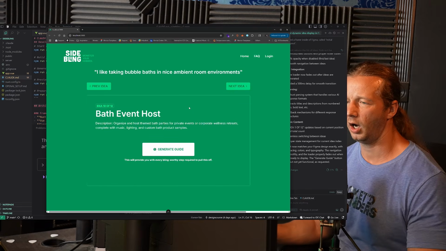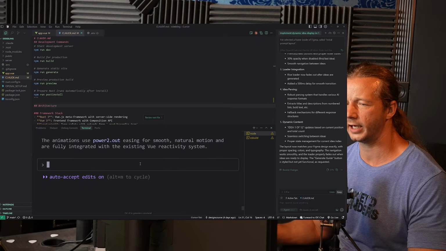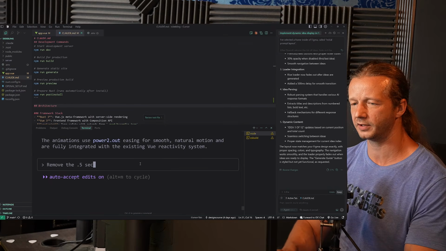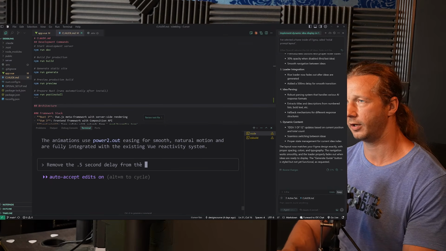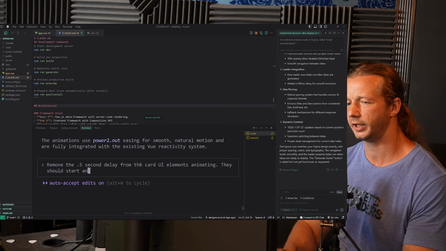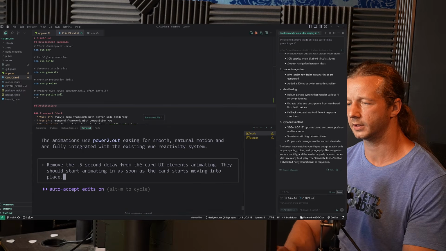Okay. Real quickly, I'll just ask it to remove the 0.5 second delay from the card UI elements animating. They should start animating in as soon as the card starts moving into place.